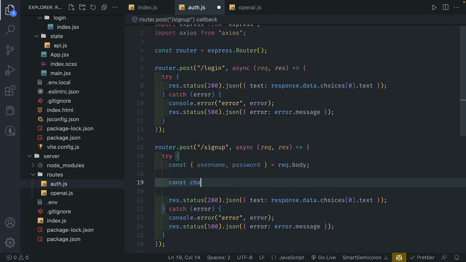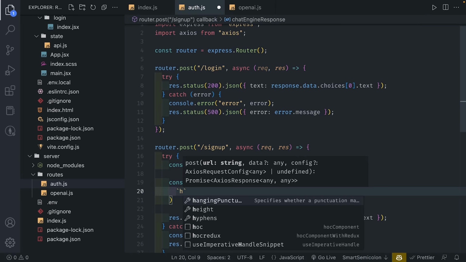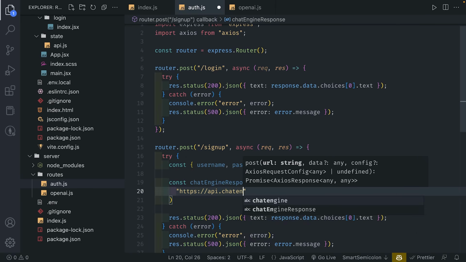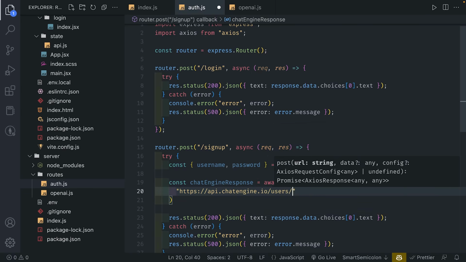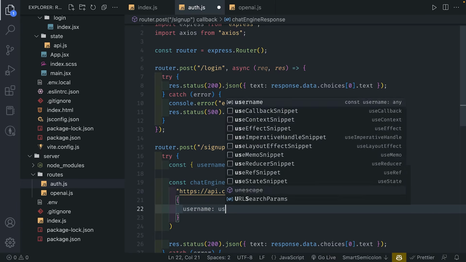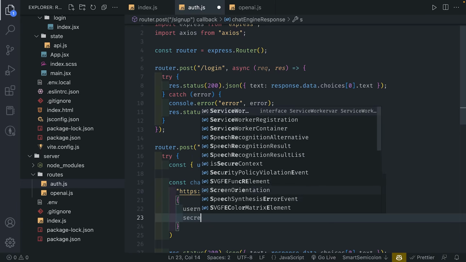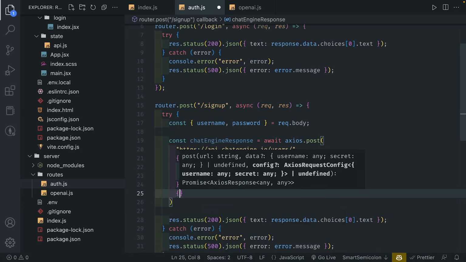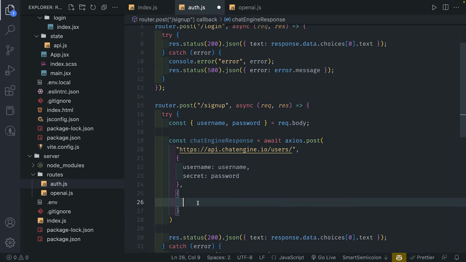And then from here, we are going to send the username and password to ChatEngine. And we're going to say ChatEngine response, and we're going to say await axios.post. And what we're going to do is find the API where we have ChatEngine, and we are going to pass it into our user's URL over here. And I'm going to say username. We're passing in the username over here. Same with secret. So even though it's a password, we're going to have to pass it as secret. And again, it's on the API REST documentation like I showed you before, if you want more information on how these things work.